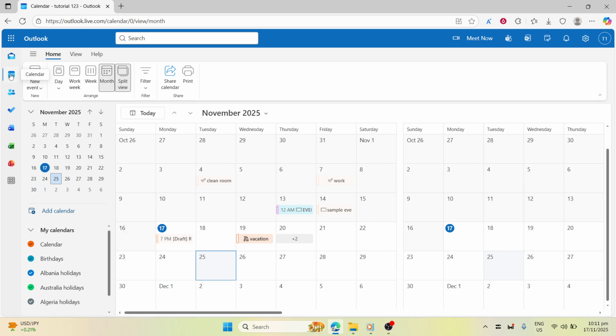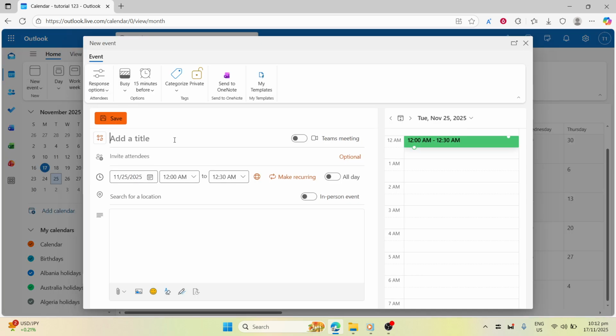Once you've accessed the calendar, the next step is crucial: creating a new event. You can do this by clicking the New Event button prominently displayed in the toolbar, or alternatively, you can click directly on the start date of your leave within the calendar itself. This action will prompt a new window to appear where you'll begin entering the details of your leave.